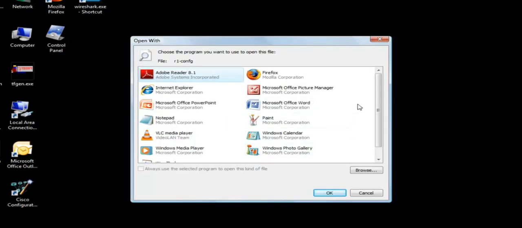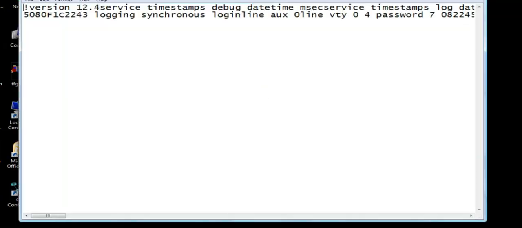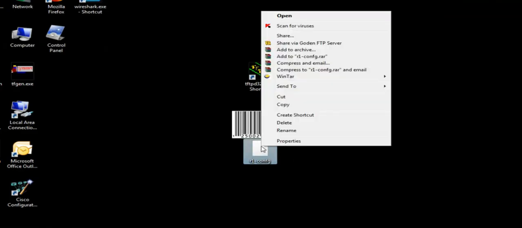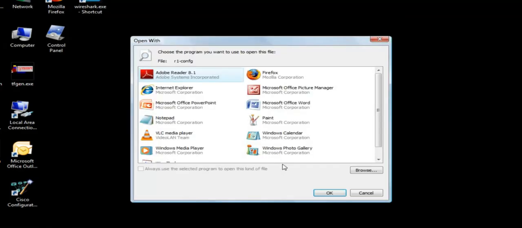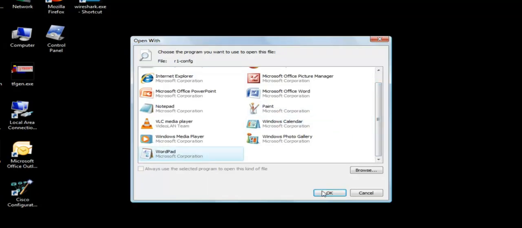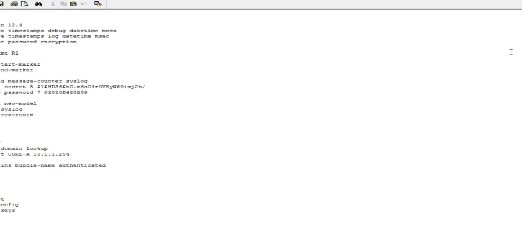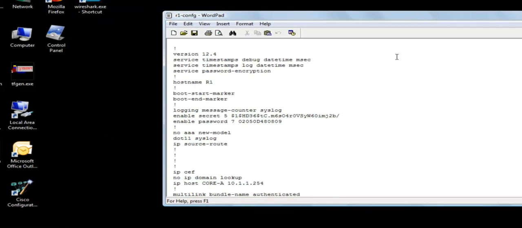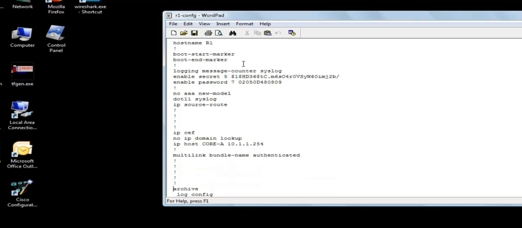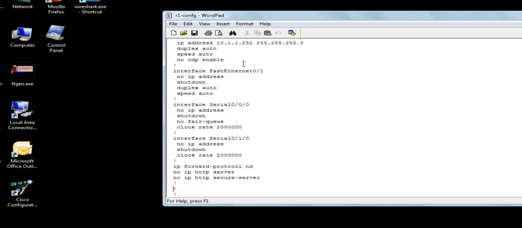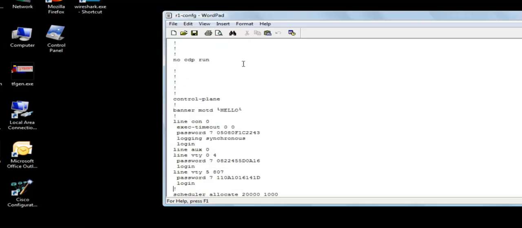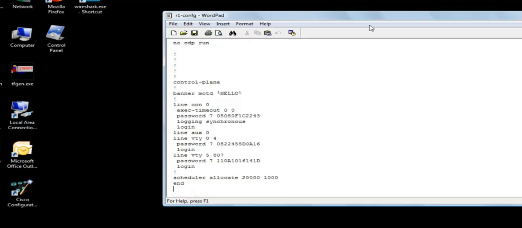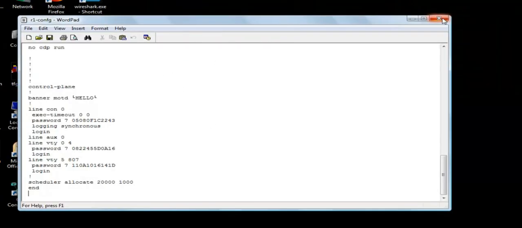I'm going to choose Notepad to open up my file. Actually, I might choose WordPad instead. In WordPad it generally formats it properly. Oh, there it is. I'm just going to move it across where you can see it, and we have all the configuration that's on the router. There isn't much configuration there, but that's the configuration I currently have on this router.